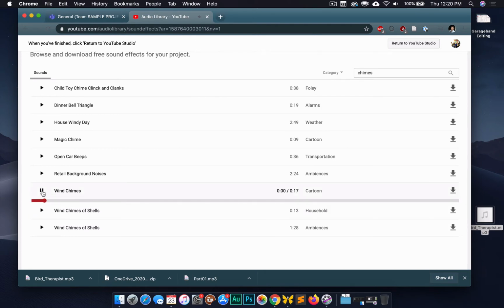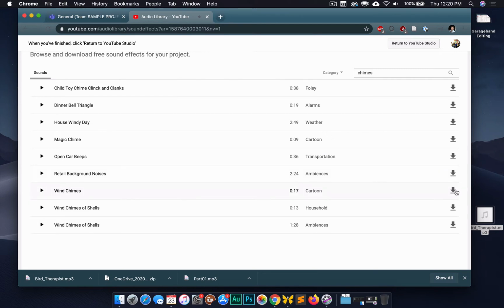Let's go with wind chimes. I think, yeah, a little bit of mystical vibes or something like that in my transitions. Same thing. If you click on this little arrow over here, it's going to download it to your computer.